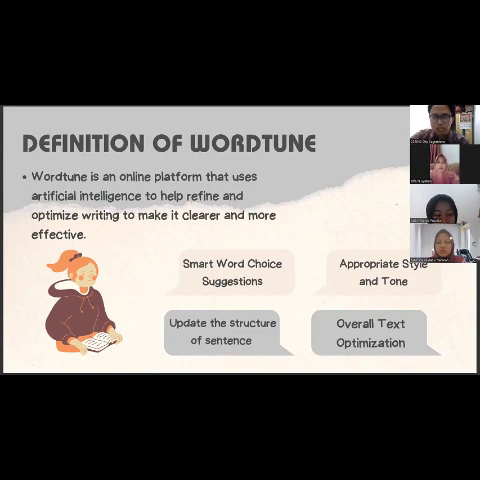The third one, appropriate style and tone. It means Wordtune helps you adapt your writing journal style to suit your audience or writing purposes. And the last is overall text optimization. It means the platform can identify areas where improvement is needed in the overall text, including recommended paragraph changes. Okay, next slide.